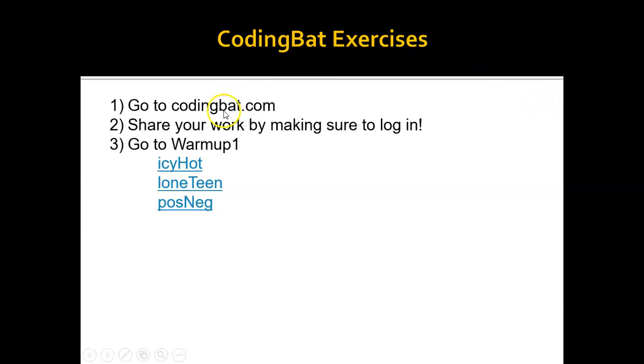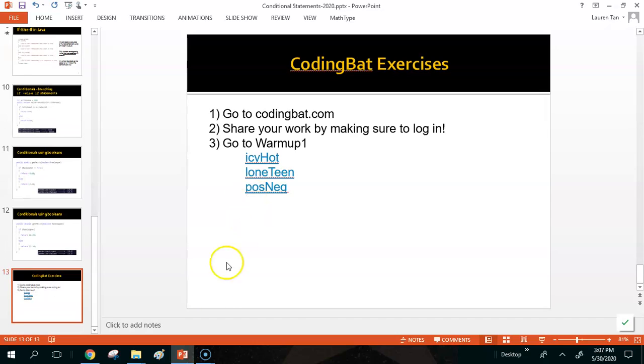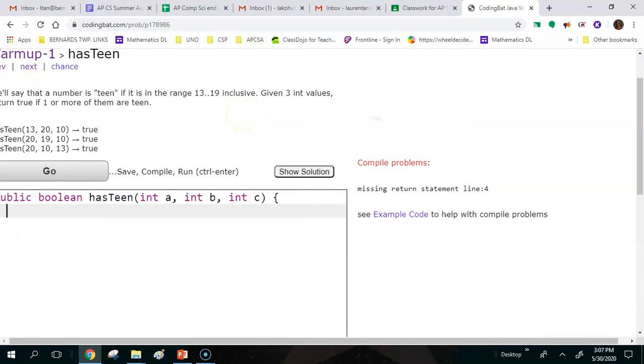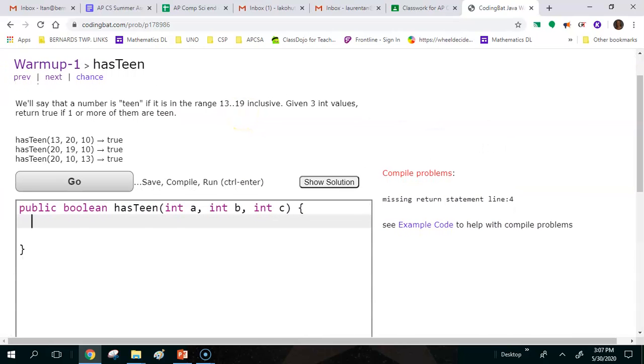Before you try these, I'm going to go over one similar CodingBat problem with you. So let's go into here. We are going to do the CodingBat problem called hasTeen together. It says that a number is a teen if it is in the range of 13 to 19 inclusive. Inclusive just means including 13 and including 19. Given 3 integer values, return true if one or more of them are teen. Notice it says one or more, meaning that only one of them has to be a teenager, and then it's fine.